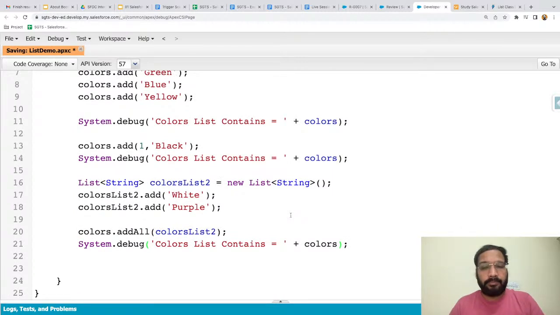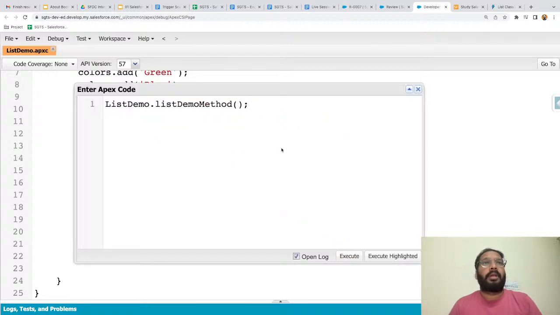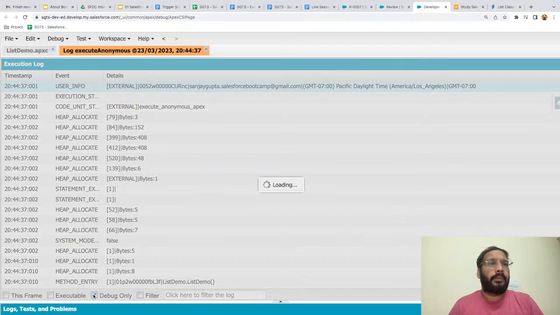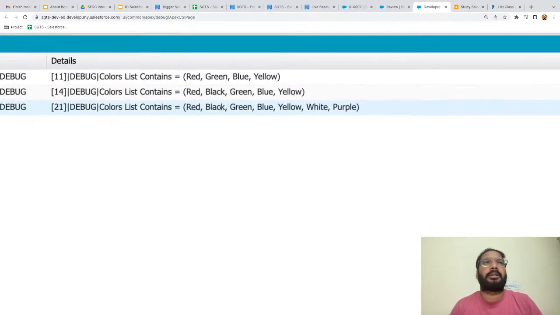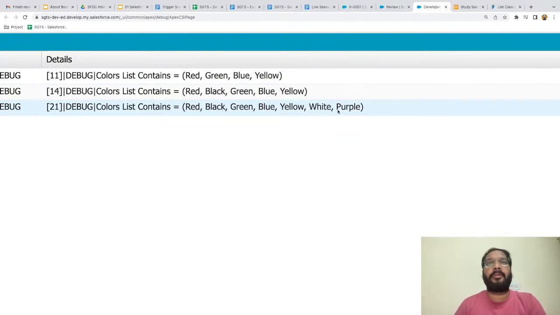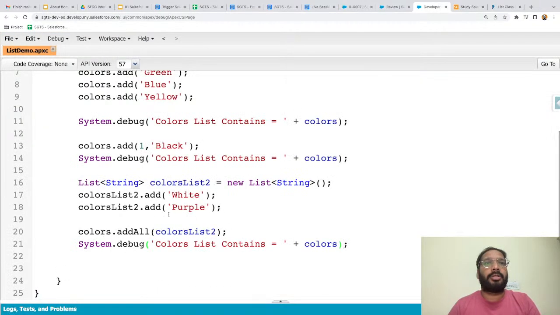So I'm just saving it. And here I'm going to run it. So clicking on execute, debug only. So here you can see the results. So first output is having 4 values, second output is having 5 values because we added black at one index. Then we are having red, black, green, blue, yellow, and 2 values we are having from that second list that we created. So this way, if you want to merge 2 lists, so you can use add all.